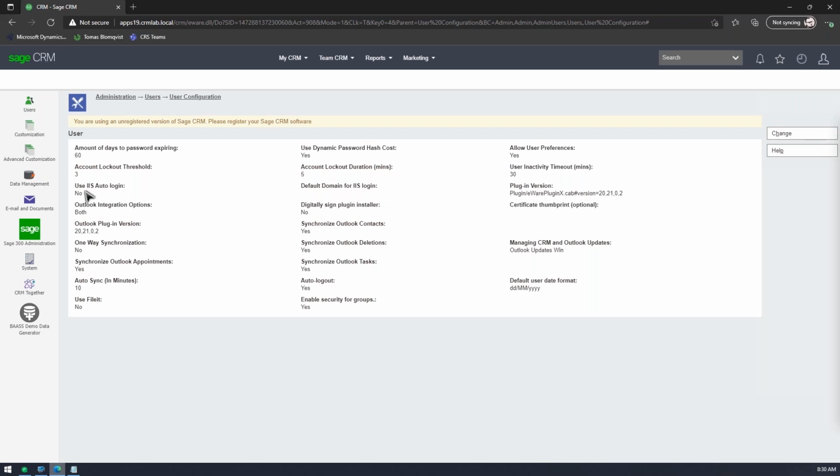Use IIS auto login is an option if you don't want to let CRM handle your logon credentials and validation of passwords. You can let your domain controller handle logons. So as long as a user is authenticated with the domain controller, with this enabled and configured, the system would automatically pass logon credentials through the browser from the active Windows session to the domain controller, and an authentication token will be passed back, and you will be logged on to the system automatically without having to enter in any credentials.